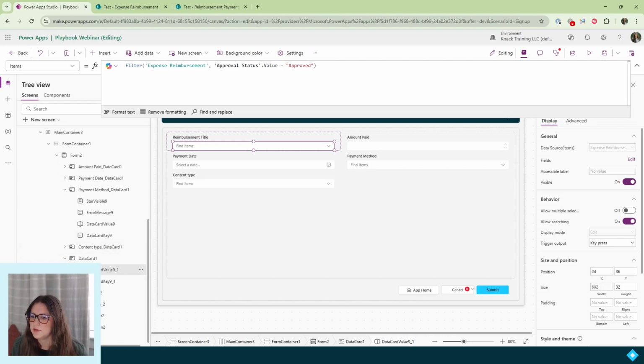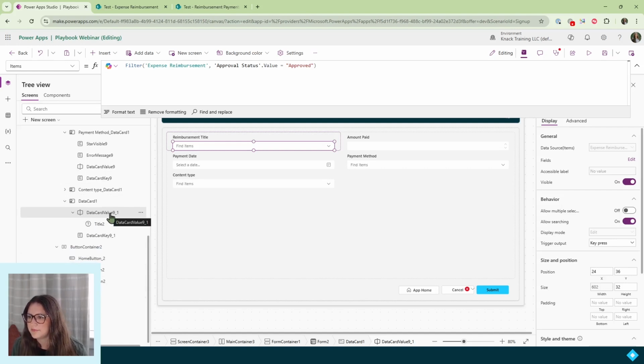Now, if I need to open this up anymore, I can do that here, and I can see that this is data card value 9_1. Now this is probably a really bad title here. So what I can do is I can go ahead and double click in here to rename this. Now this is a drop down field, so I like to start that with the lowercase letters DRP. And I'm going to say reimbursement title.